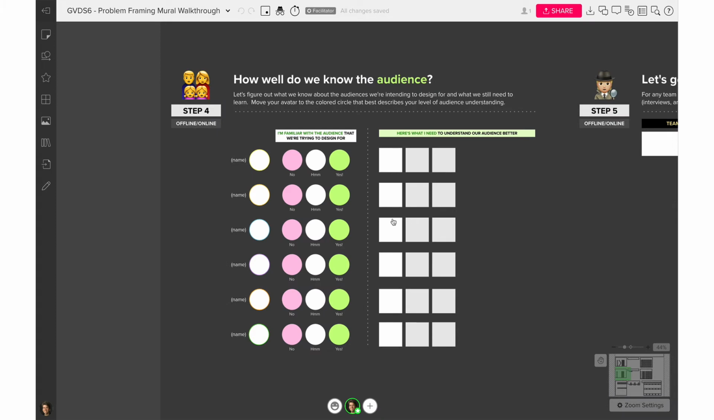As we move down into the second row, starting at step 4, we're going to start doing the same thing we did with the challenge, but now we're going to delve into the audience a bit. Again, you would put your names of your teammates here as well as any avatars that you created during your kickoff. And you're going to be doing the exact same thing, moving your avatar over to a colored dot that corresponds to your understanding of the audience that you're designing for.